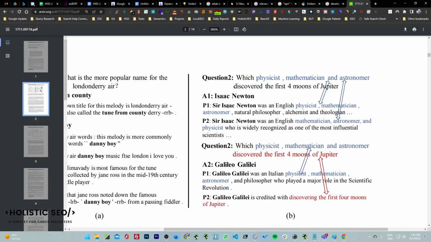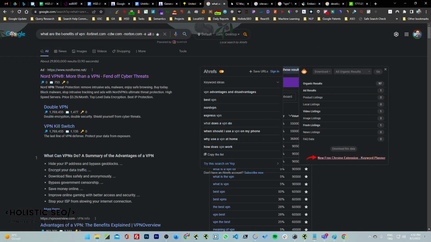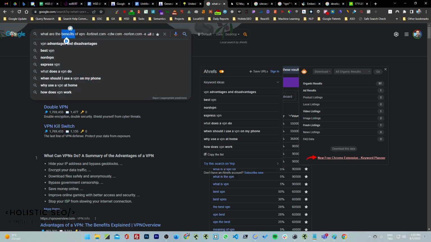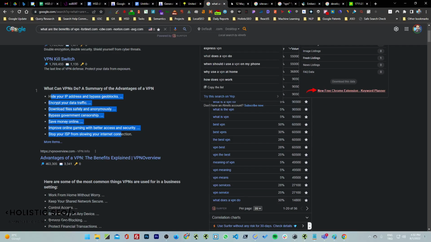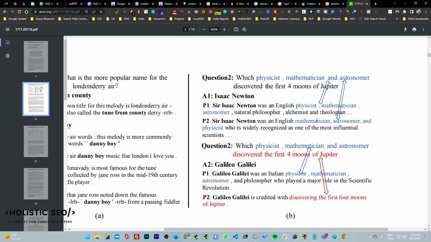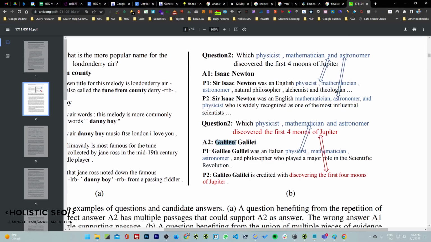So let's check the first answer. It says Sir Isaac Newton was an English physicist, mathematician, astronomer, natural philosopher, alchemist, and theologian. And Isaac Newton was an English mathematician, etc., who is widely recognized as one of the most influential scientists. So the search engines, to be able to find a proper answer, take the possible candidate words that can appear in the answer, and they try to check which ones appear in yours. And when it comes to this answer too, they understand that Galileo Galilei is the right answer directly because the word "discovering" appears together with it.